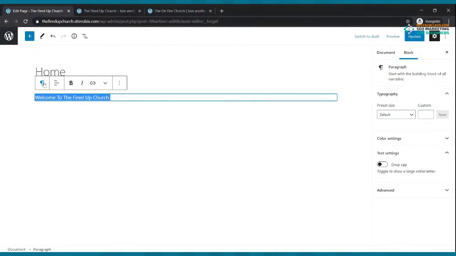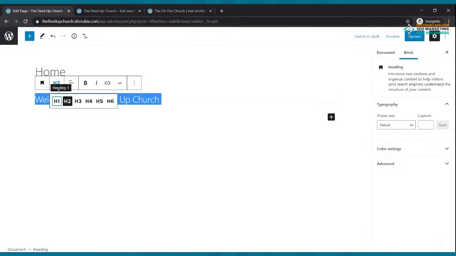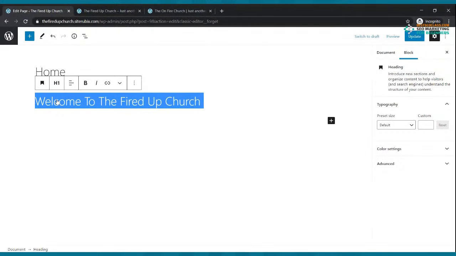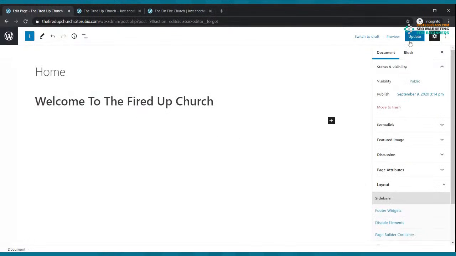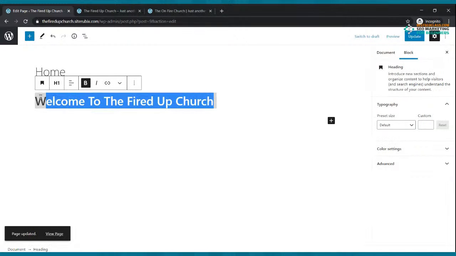Now I'm going to highlight it. I'm going to click this thing here. I'm going to go to heading, and I want to make it big like that. I'm going to make it a heading 1. Boom. Then I'm going to click B for bold. Boom. And there it is. Then I click update.